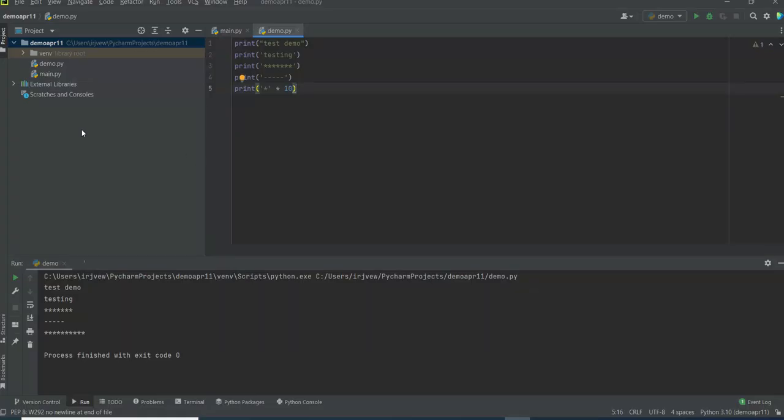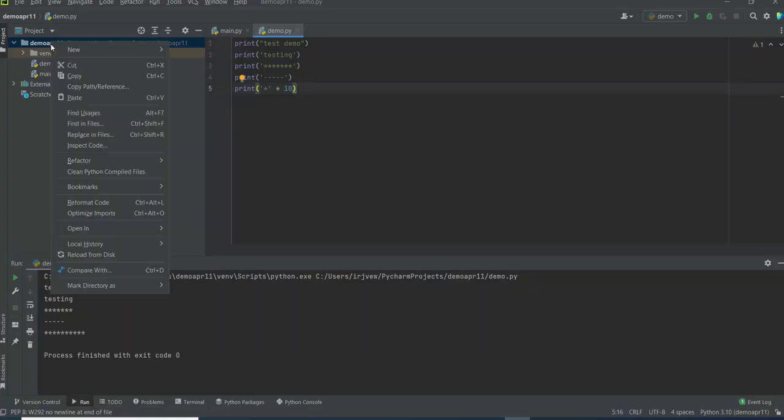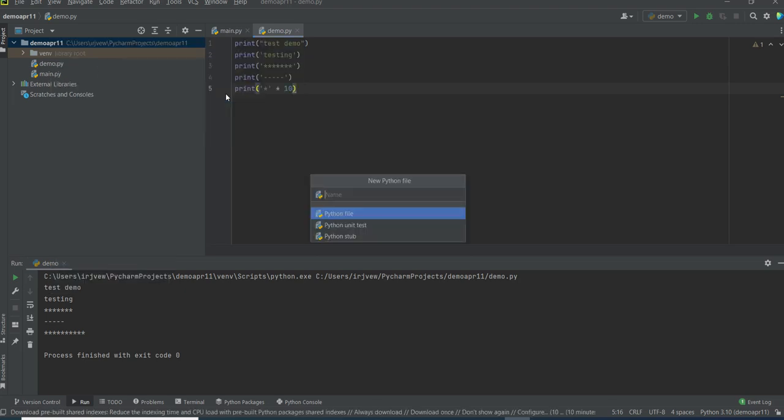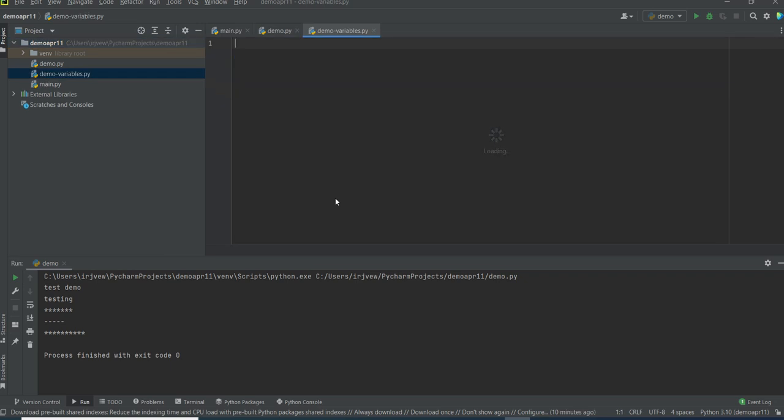Here in the PyCharm editor, I'm creating one more new Python file, and I'm naming it demo-variables, and the extension is py. Just added it over here. And now I just type price equal to 10.